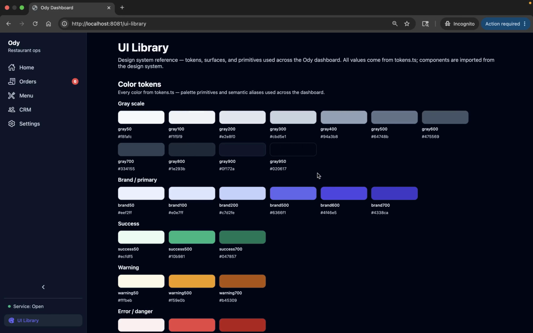This is Ody, a full stack restaurant operations dashboard I built as a part of the Odyssey engineering assignment. Before I dive in, let me quickly cover what's under the hood, because the product is only half the story.